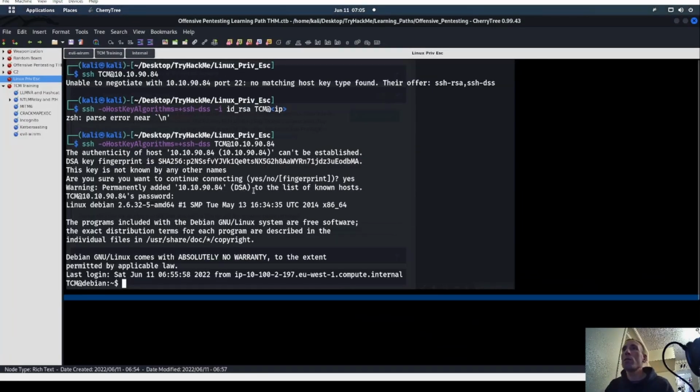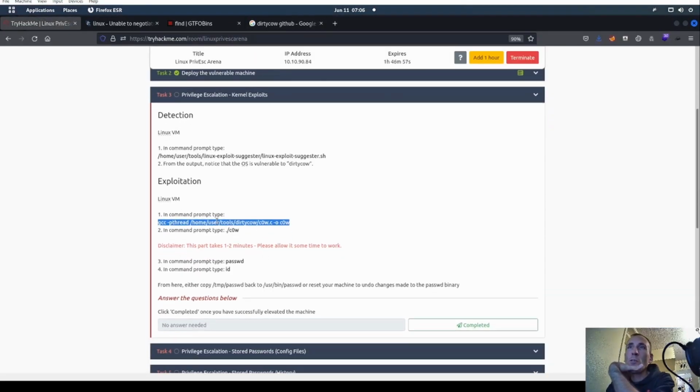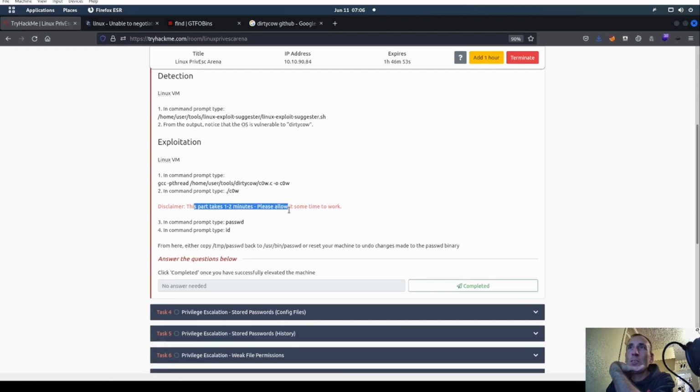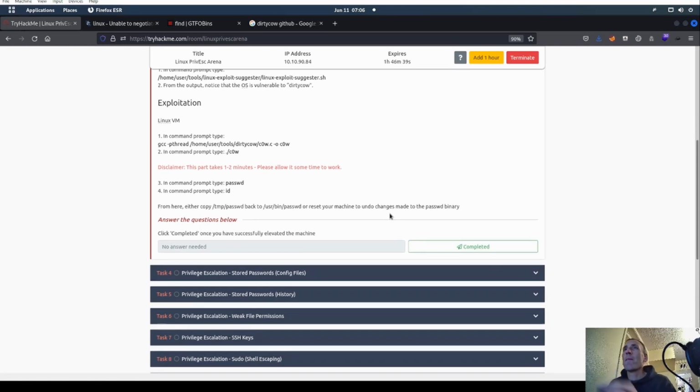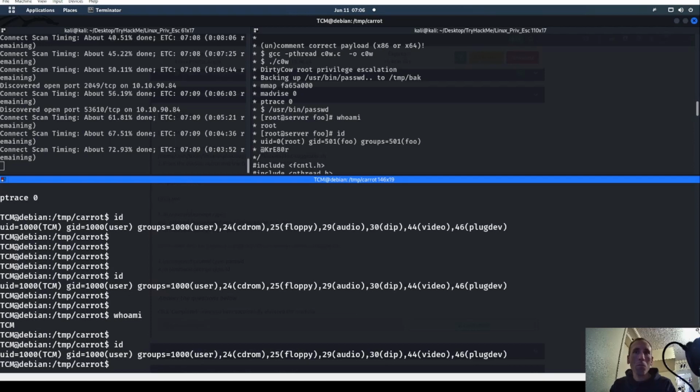He says they use cow. I don't know exactly which one he used for this. There's a few different Dirty Cows. It actually looks like he used the one that I did. This part takes 1 to 2 minutes. Please allow us some time to work. In the command prompt type passwd and type id. From your other copy, temp password backup or username password to reset your machine, to undo changes made to the password binary. Alright, well, we're doing it. What did we get here? We ain't got anything.